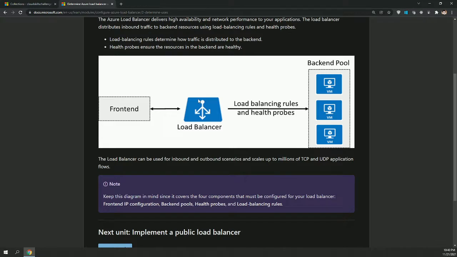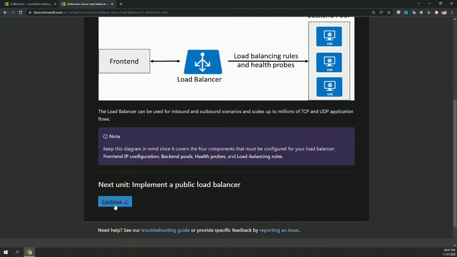Keep this diagram in mind since it covers the four components that must be configured for your load balancer: front-end IP configuration, back-end pools, health probes, and load balancing rules.